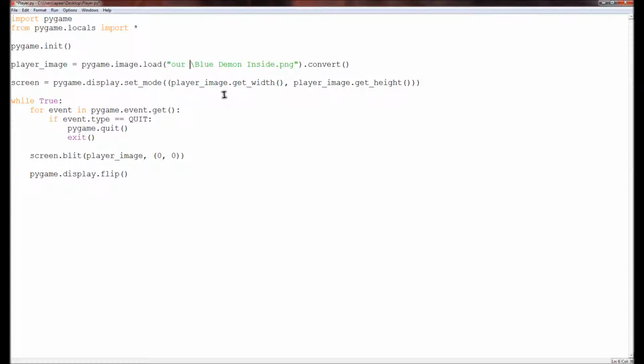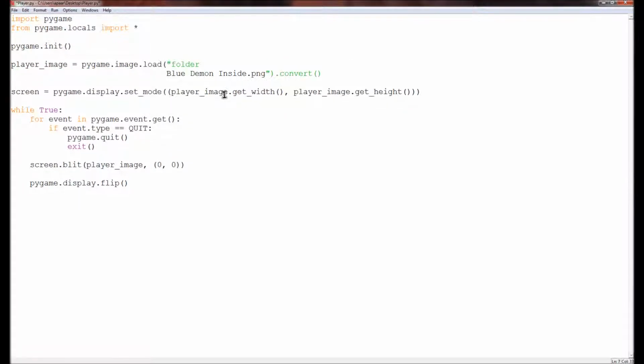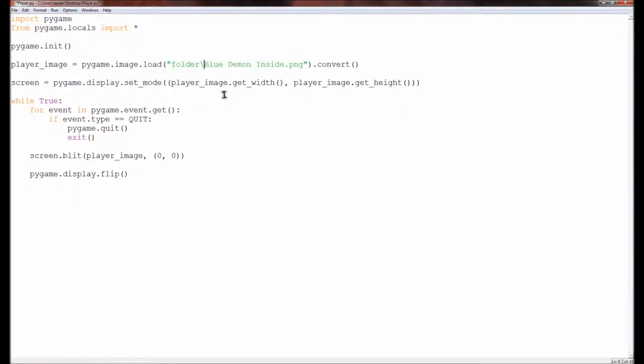So it's pretty simple, and you could have nested folders as well. So folder, oh god, I can't type, other folder, and so on and so forth. But yeah, since the image is in the same directory as mine, I can just load it like that.